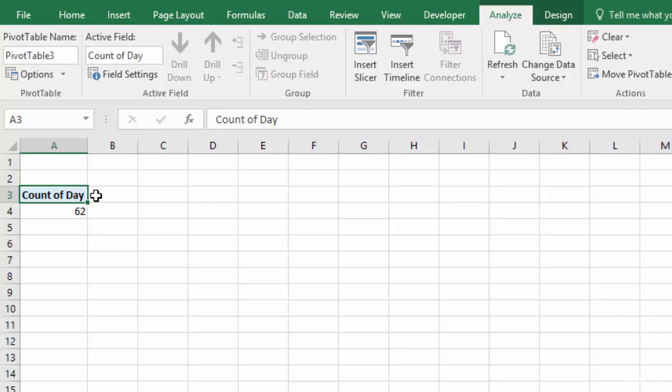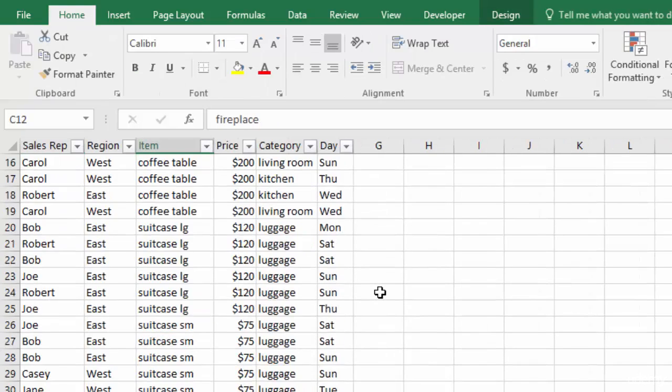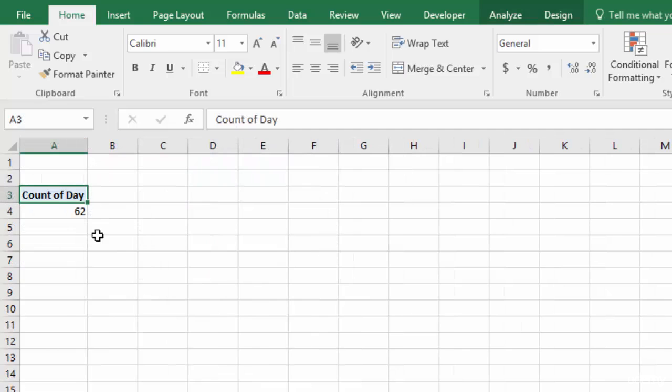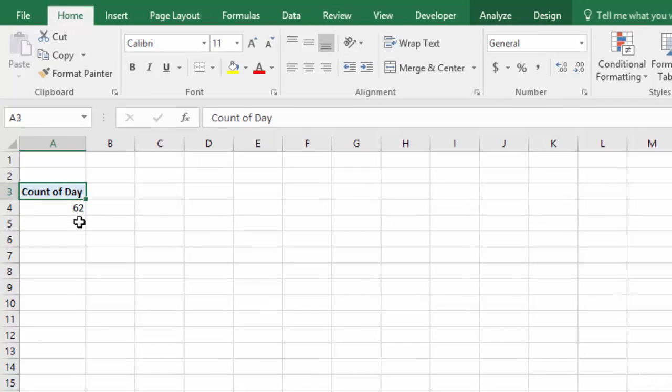So it's counting all of the rows that have a day in my chart, and it's come back with 62. And remember that when we're looking at our sheet, if I scroll down, not including our headers at the top, we have 62 entries. So that means this is counting all the rows, and our pivot table is working perfectly.